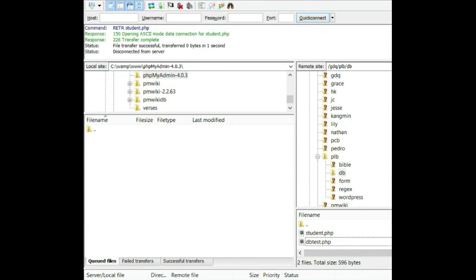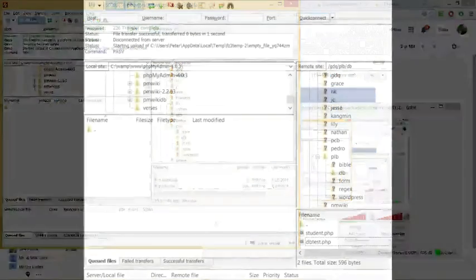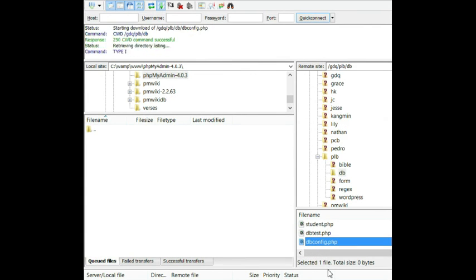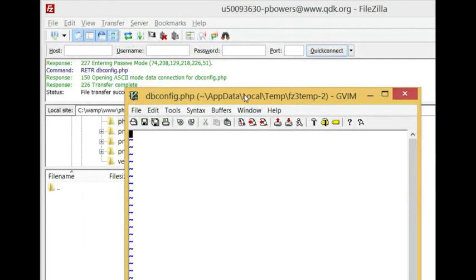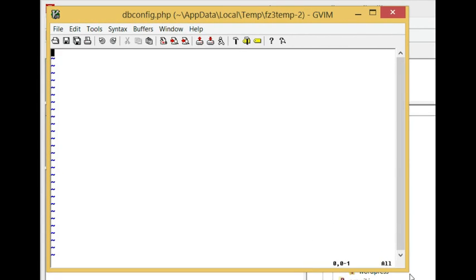Now I'm going to create a new file here. I'm going to call it dbconfig.php. And I am then going to edit this file. I'll push this up into the corner where you can see it properly. And pause again while I type in my comment.